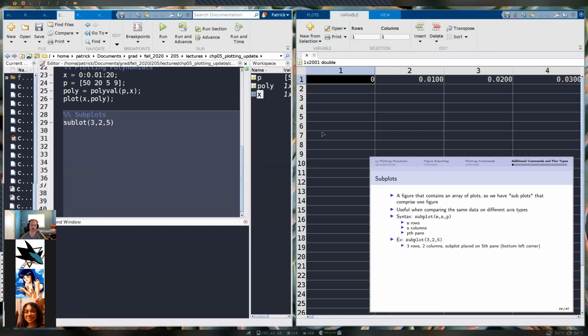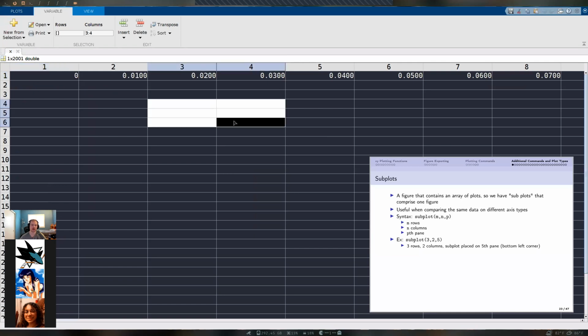So if I go back here again, you can visualize this a bit better. Pretend all of these were highlighted in white. Here I have 3 rows and 2 columns. In the top left here, there would be 1 plot. We'd have another plot here, another plot here, another plot here. And then here is the 5th plot that we have, in the bottom left-hand corner. So this is the plot that we would get if we typed in subplot 3, 2, 5.